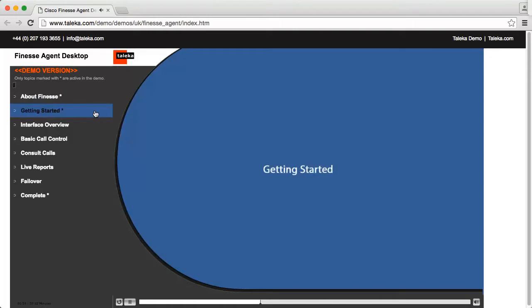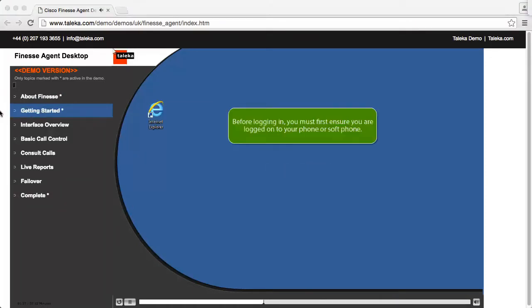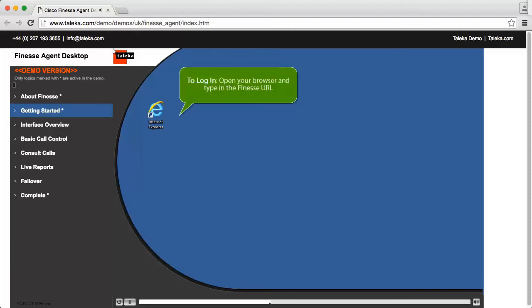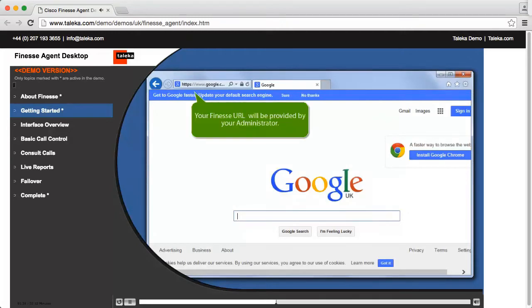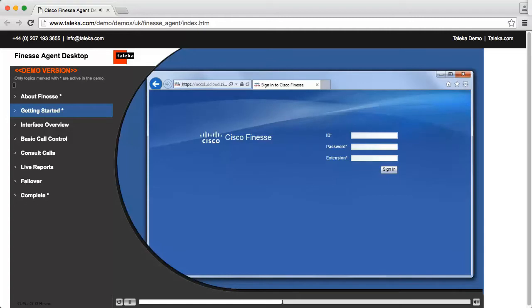Getting started. Before logging in, you must first ensure that you're logged onto your phone or soft phone. To log into Finesse, open your browser and type in the Finesse URL. Your Finesse URL will be provided by your administrator. The first time you sign into Finesse, you may be prompted to accept security certificates before you can continue.